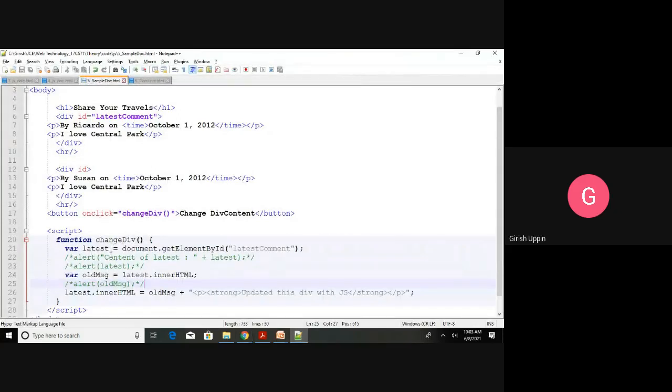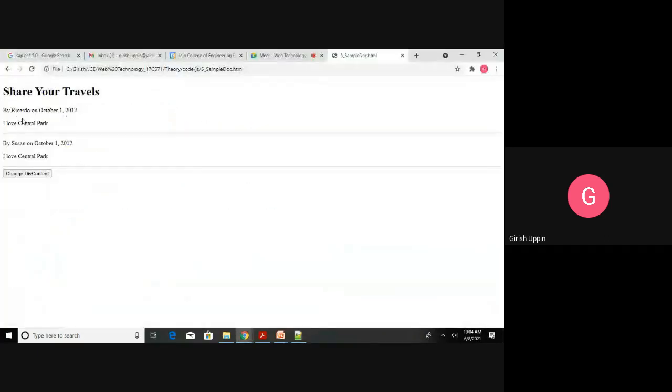Inside the change div method, I am changing the inner HTML. I'm adding one more paragraph. So you can see when I click here, I get one more line here. Okay, you can see that.